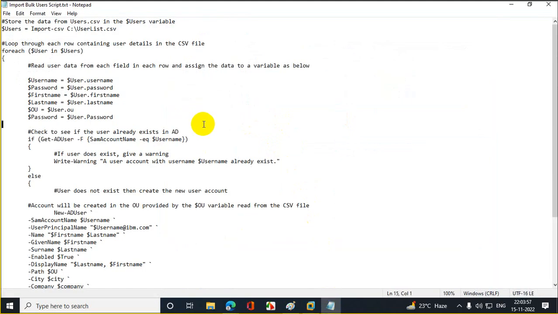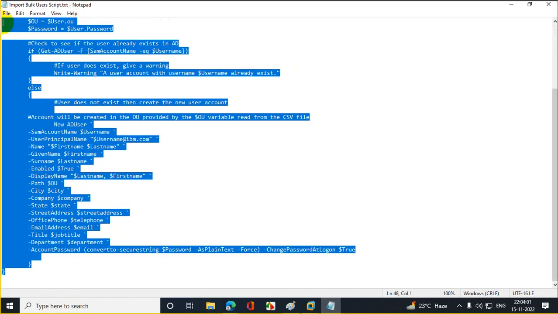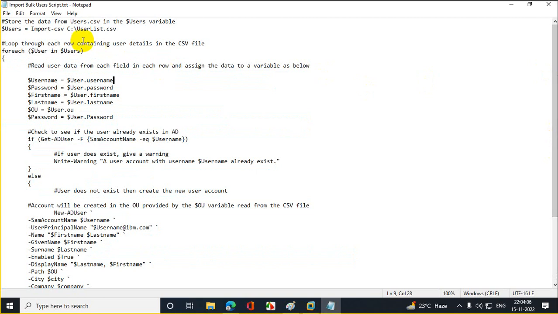Once it is done, then you need to run this entire command. Let's understand what the command is doing. The command first stores the data from the user CSV in the form of a $users variable. First of all, it's creating a variable $users, and in this case it imports the CSV file from C, user list.